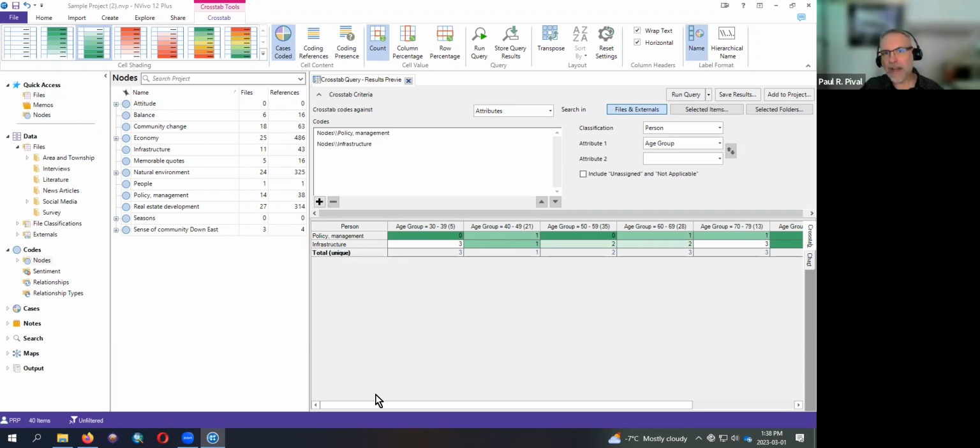And so those numbers themselves could be interesting. You could change that number to the number of coding references. So remember that the references are the number of chunks of text. So in this case, there was no change. It's still 3, but in this case, it's 3 chunks of text. So it tells me each person spoke about it one time.